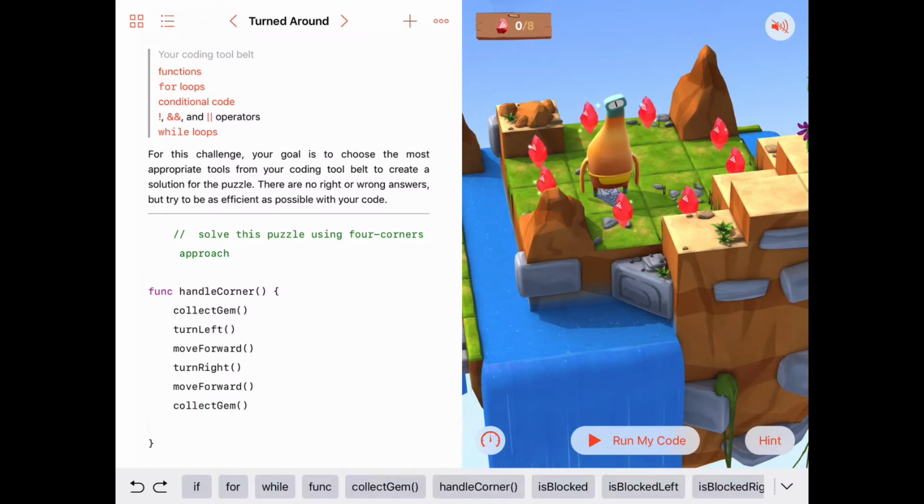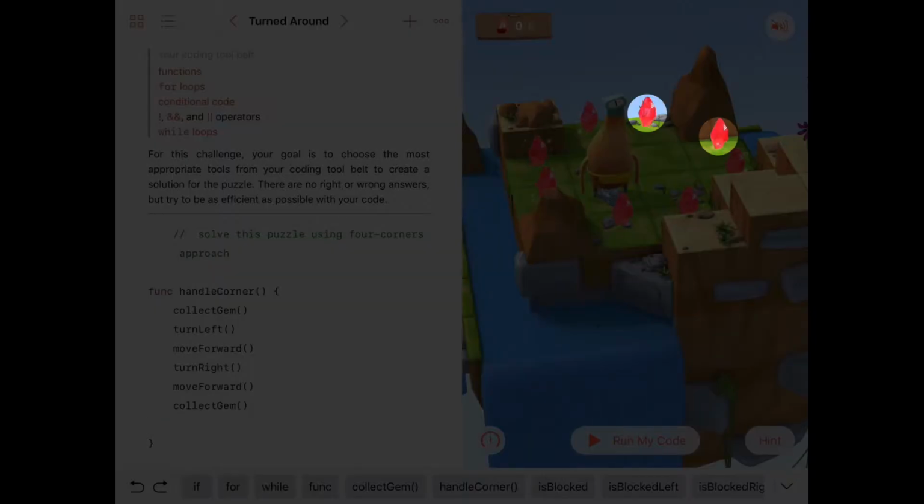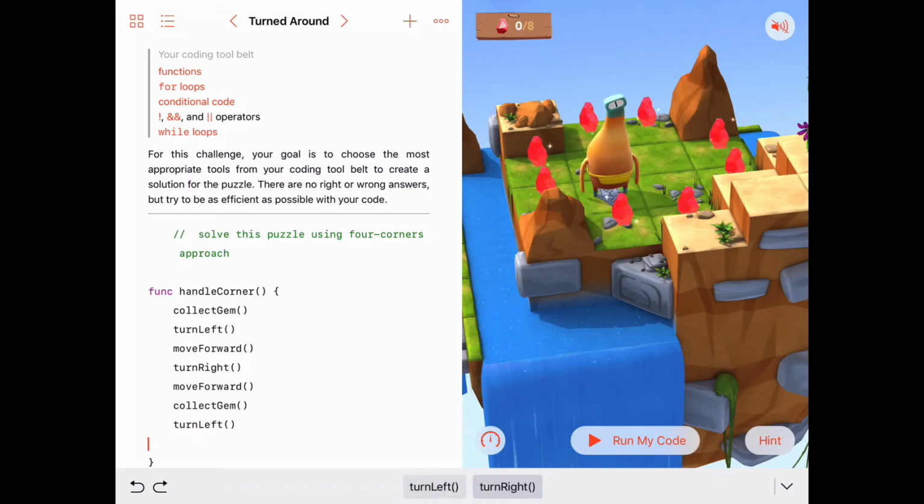And that's all done. We're done taking care of this corner, but it might make it easier for us to get to the next corner with these two gems on it if we're facing that direction. So part of handleCorner will get us set up to go forward into the next corner. So all I need to do to get set up to do that is to turn left so that I'm facing the next corner.